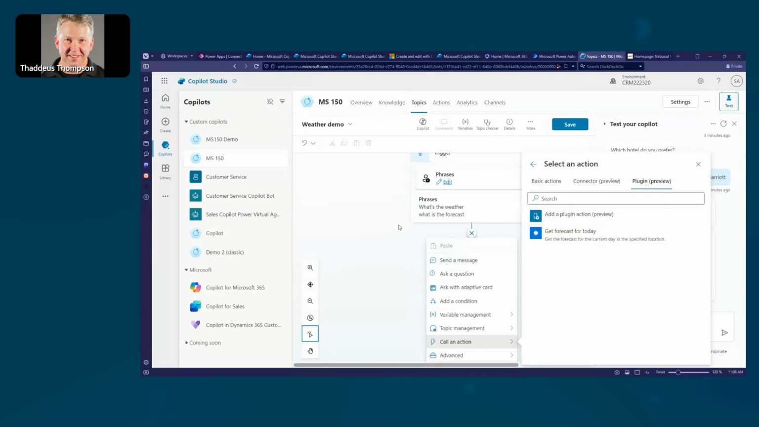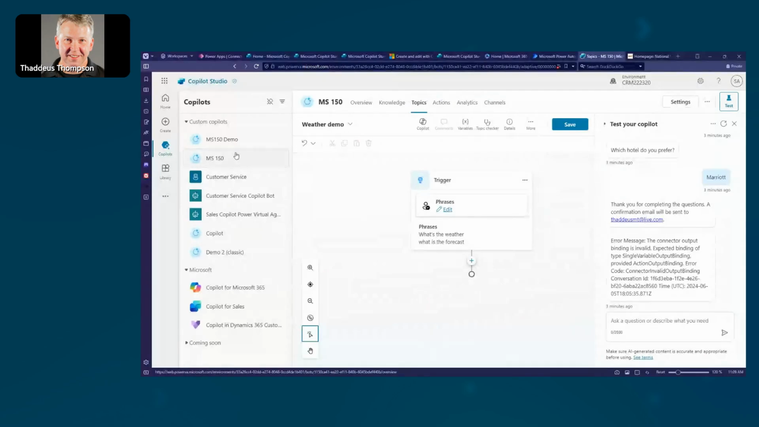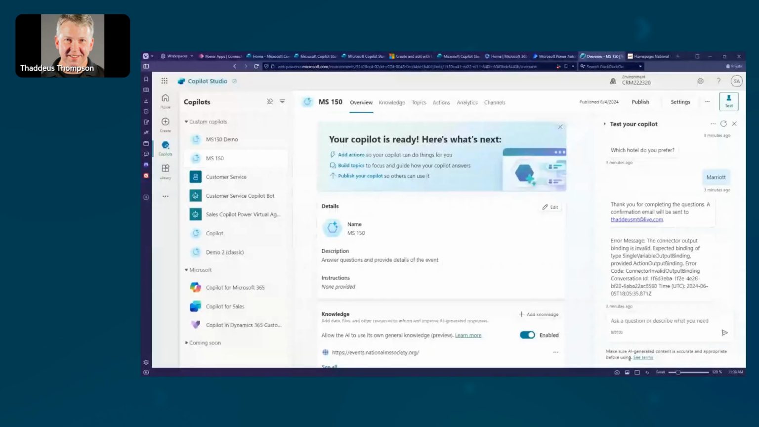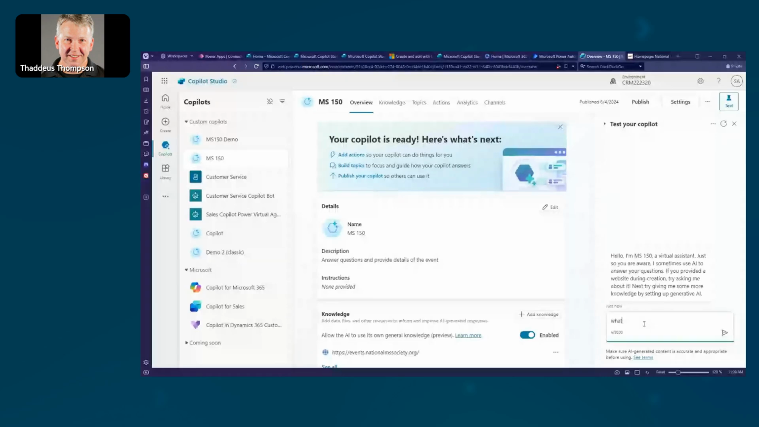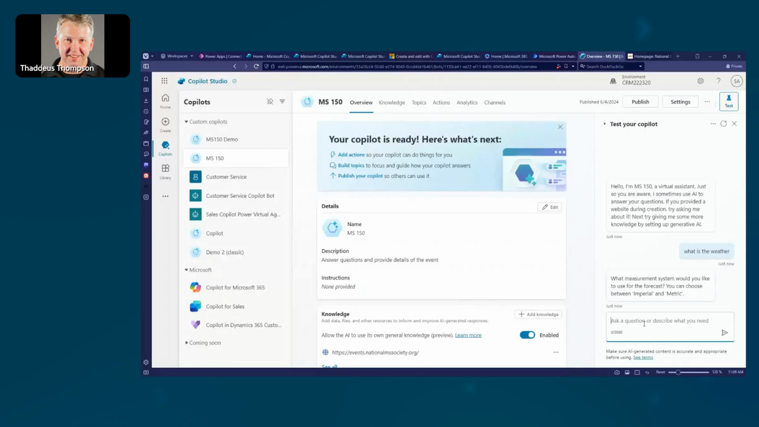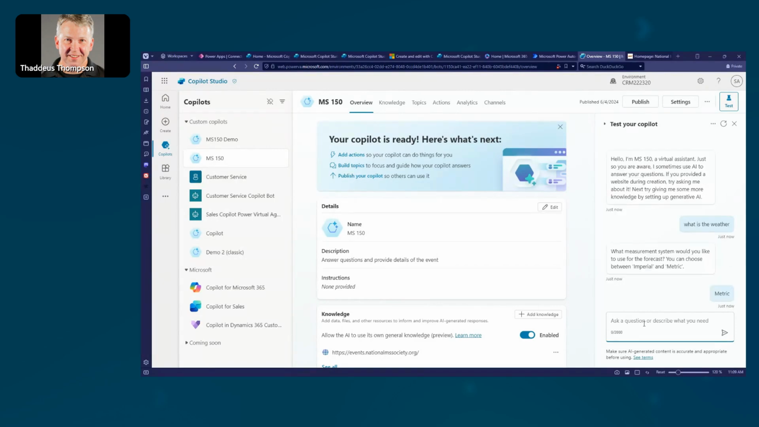I've already done this, so I'm just gonna cancel out. And now I could say, clear this. I'll say, what is the weather? And this asks me what do I want, imperial or metric? I'll say metric for fun. It's also a shorter word to type.